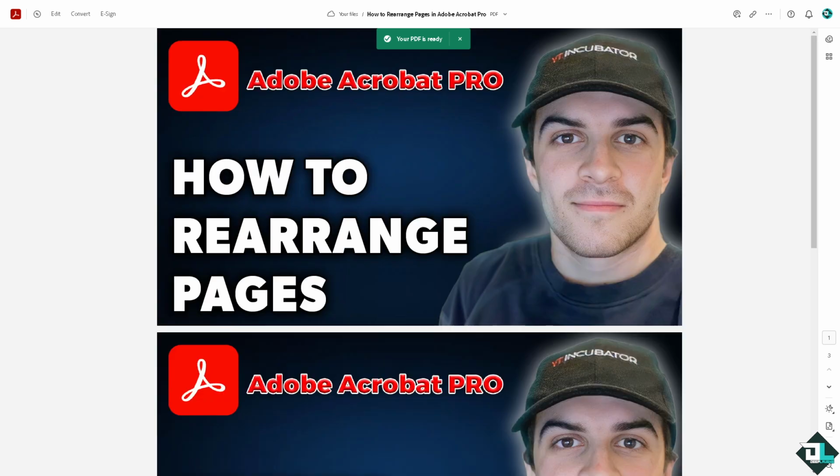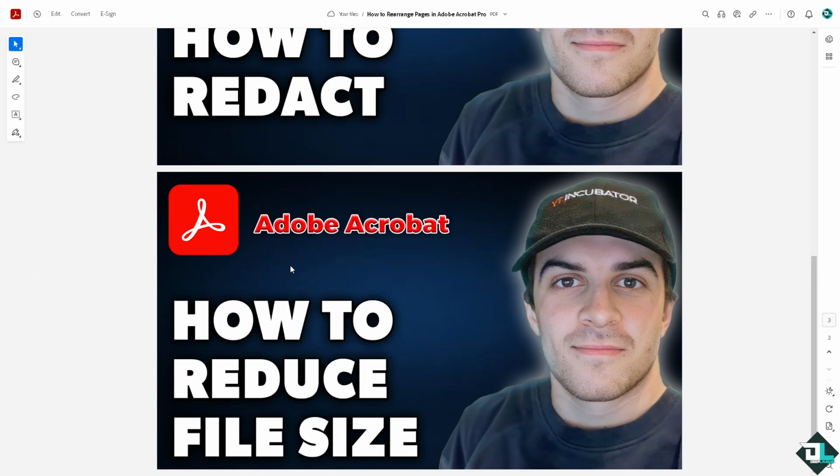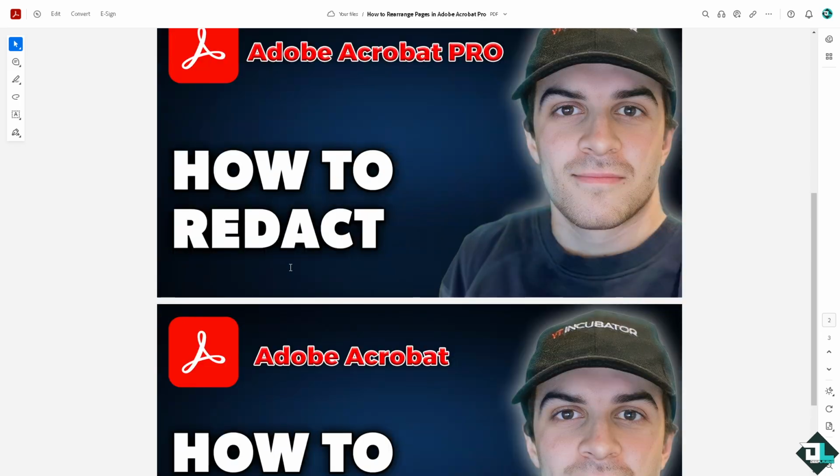The rearranged pages can now give you easier navigation, especially if the document will be viewed digitally with bookmarks or links. And as you can see, you have rearranged the file into one single unit.